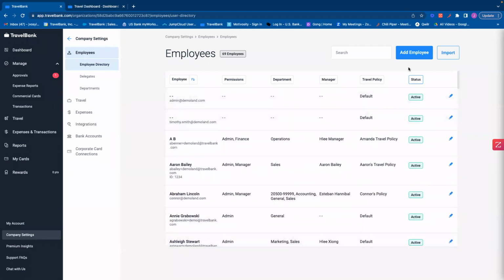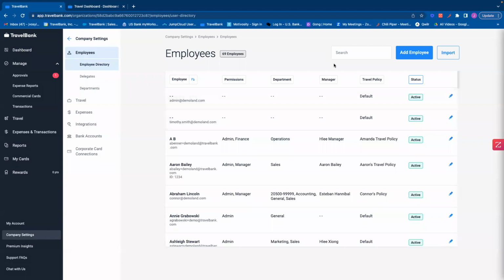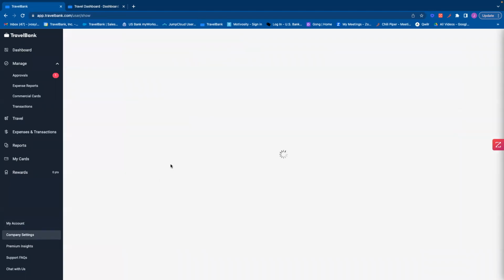However, just for demonstration purposes, if I was adding a new employee manually, I can just simply add their name and their details here, any permissions I want to give them, assign them to our policies, and simply send them an invite as needed. This invite will land in the employee inbox at their work email address. They will be prompted to create a username and password, and they will log into TravelBank. And from there, they can create their account profile.